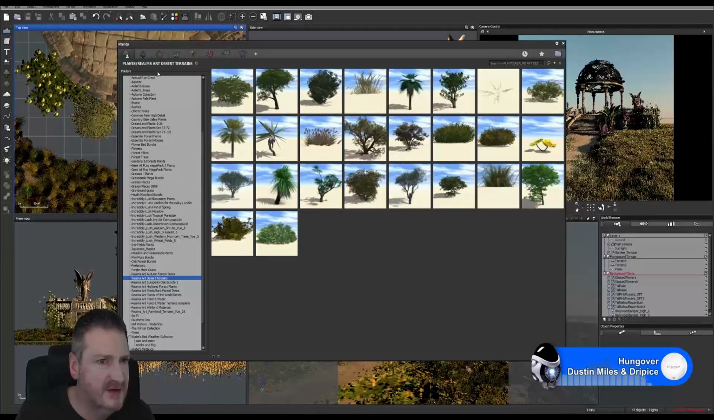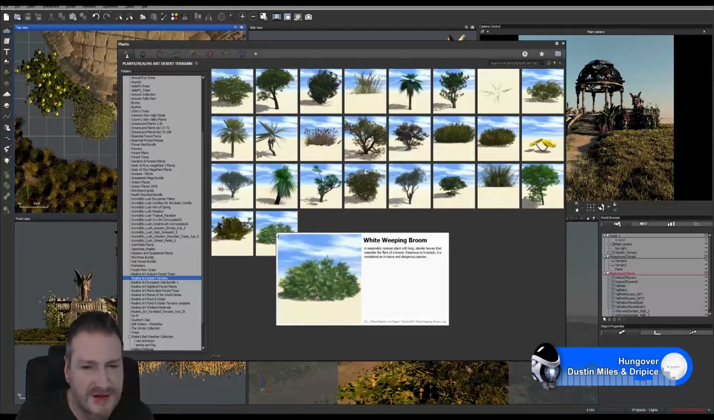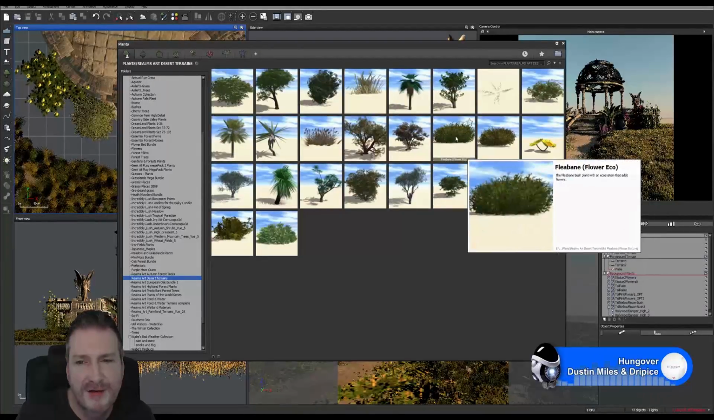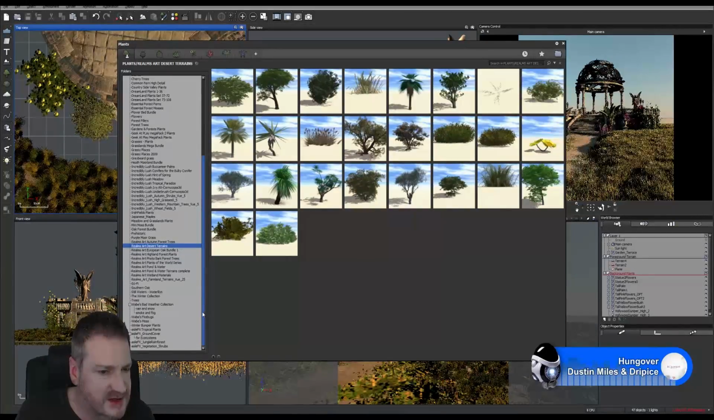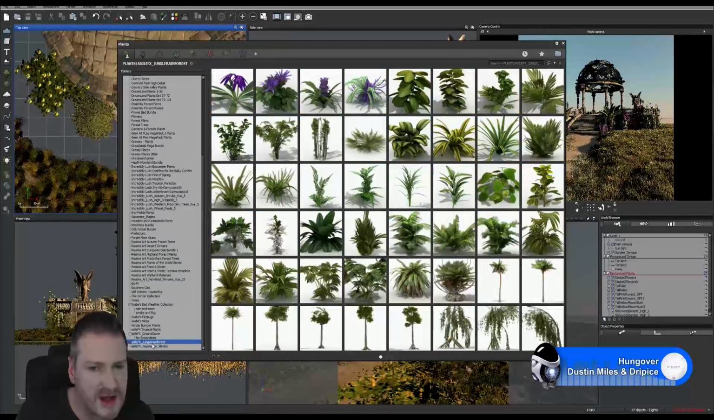Now, even though this says they are desert terrains, you don't have to use them just in the desert. If you find something that you like the look of, feel free to use it anywhere, regardless of what they call it here. Maybe that one, but I do want to look at the Xfrog ones because, like I said, I really do like their plants. They do a lot of really nice stuff.